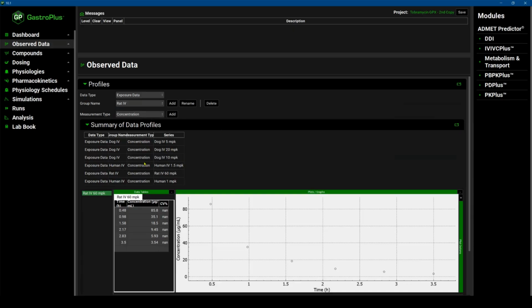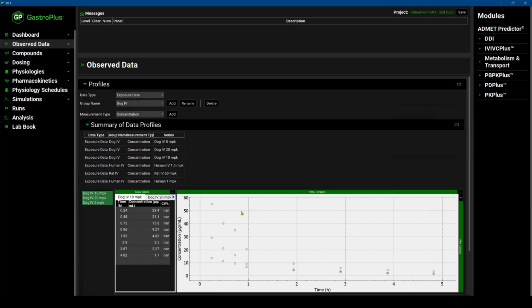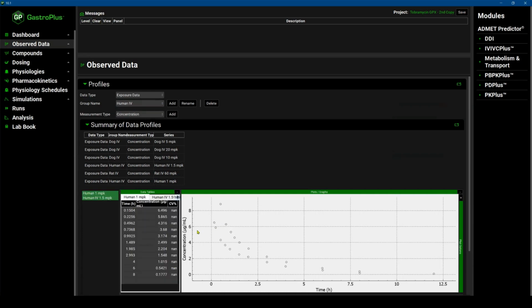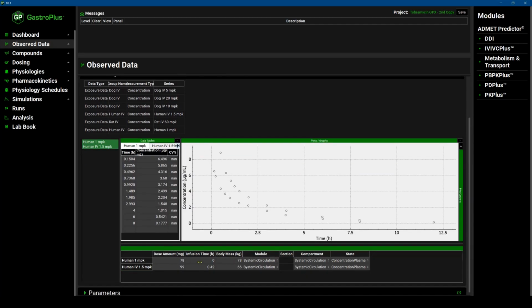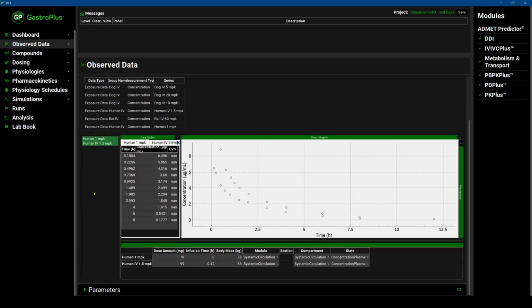Below, I added the experimental data for each species. You can see that if we look at the rat, we have 1 set of data. If we look at the dog, we have 3 sets of data because they were 3 different doses. And if we look at human, we have 2 sets of data. Since we entered the data, underneath we specified the dose amount, infusion type, and body mass for each of the species, just to make sure that all the information related to experimental data is here.